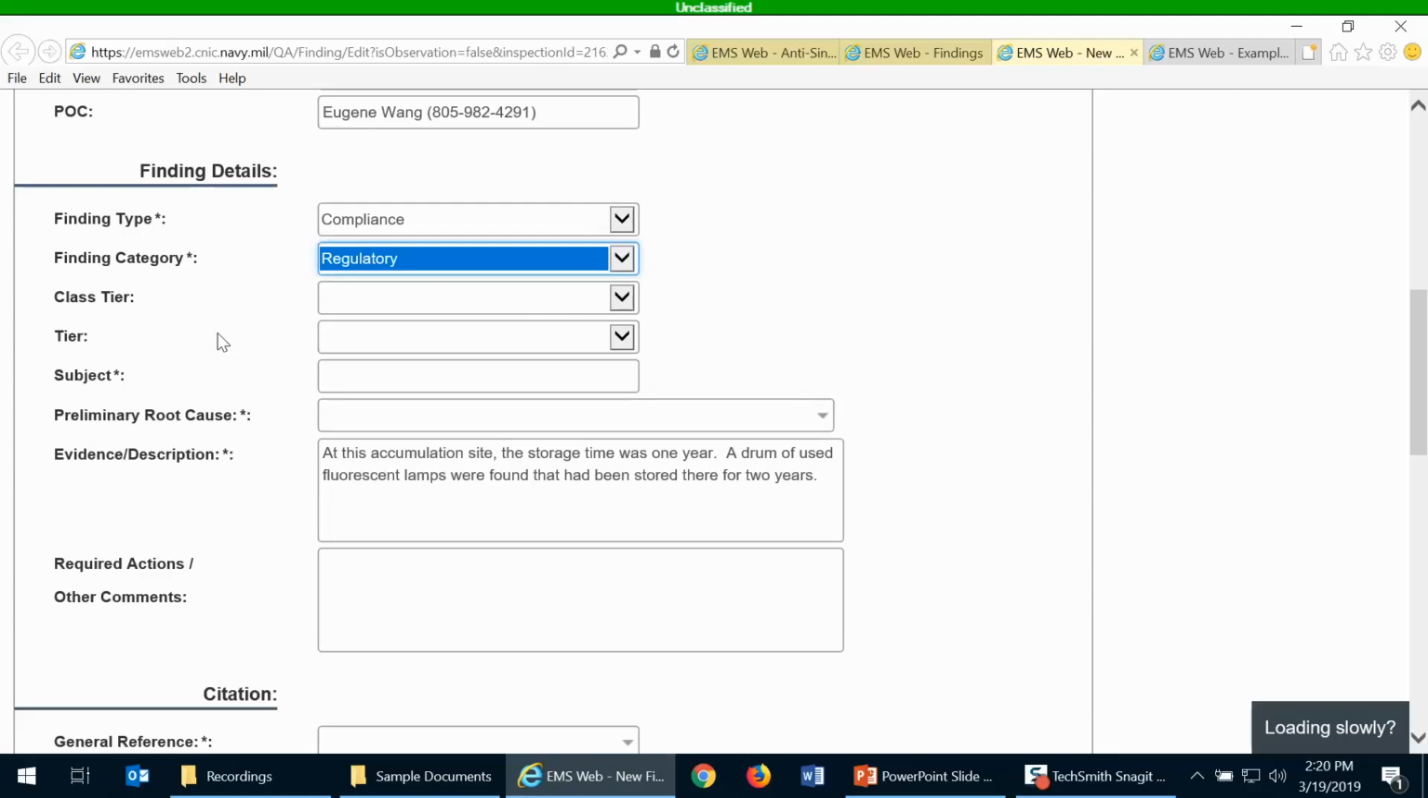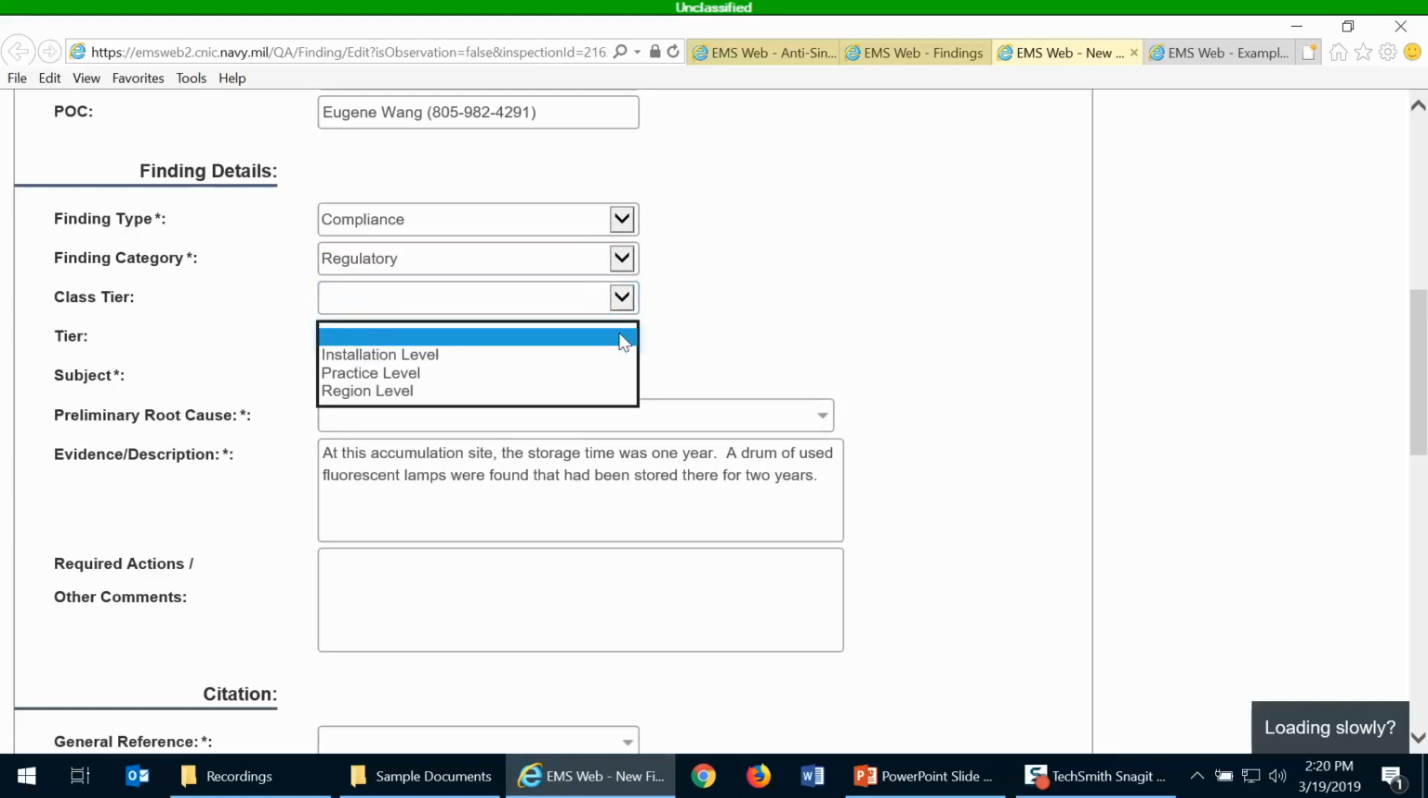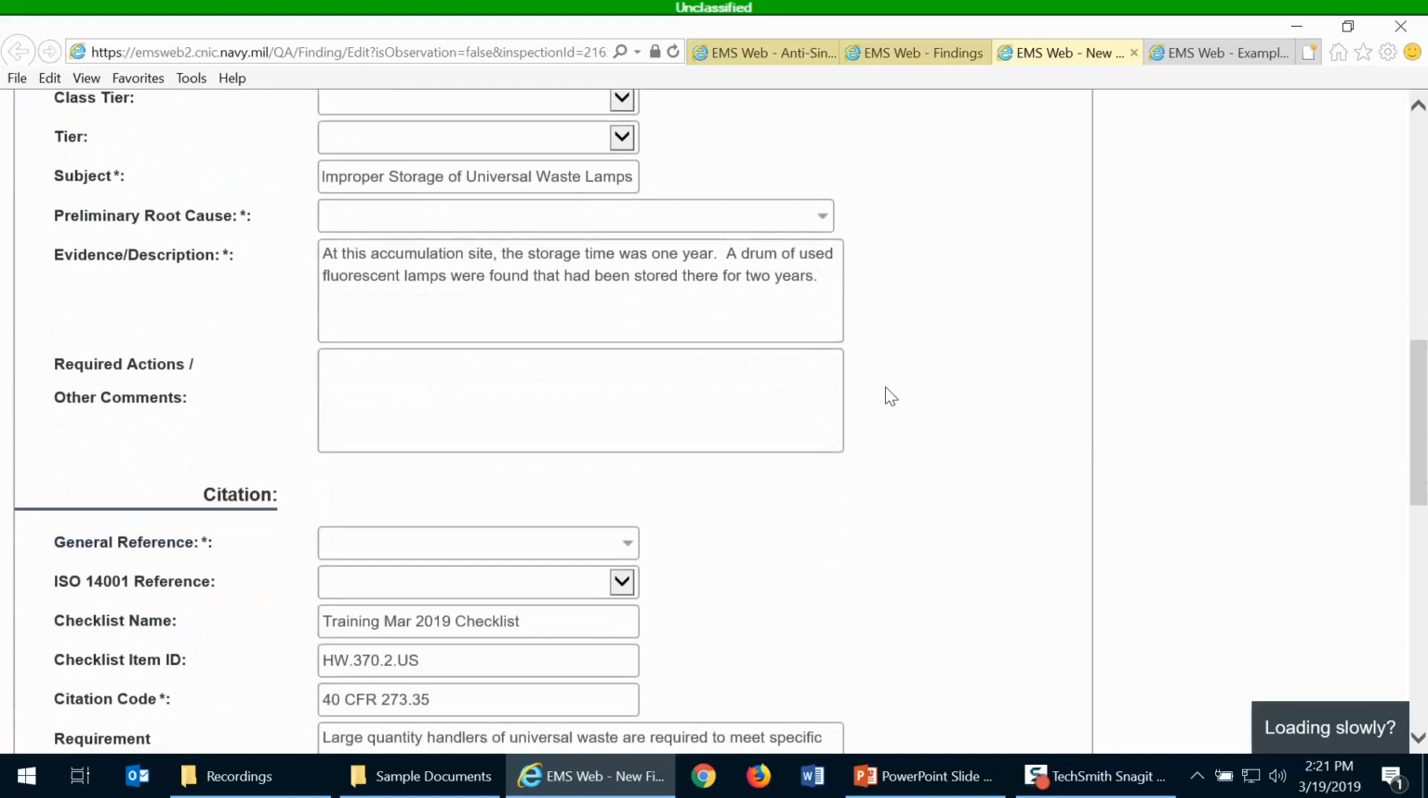Class tier and tier are voluntary fields if you want to identify it as class 1 to 3 or tier installation practice or region level. And then put in a descriptive name. So I'm going to say improper storage of universal waste lamps.